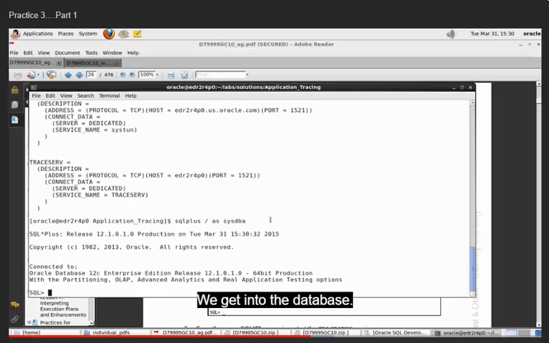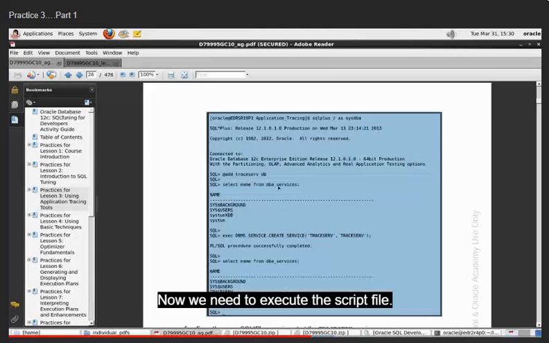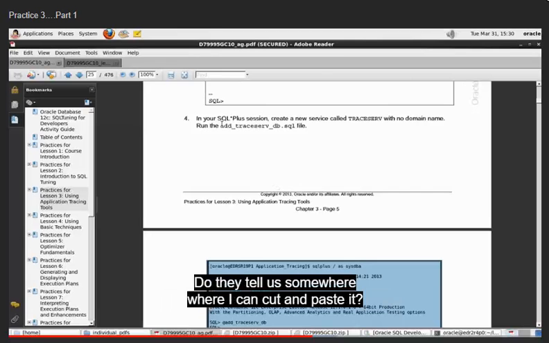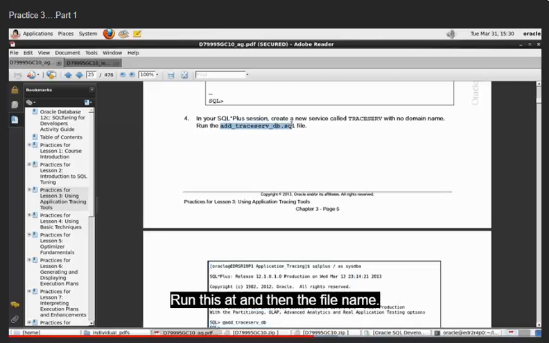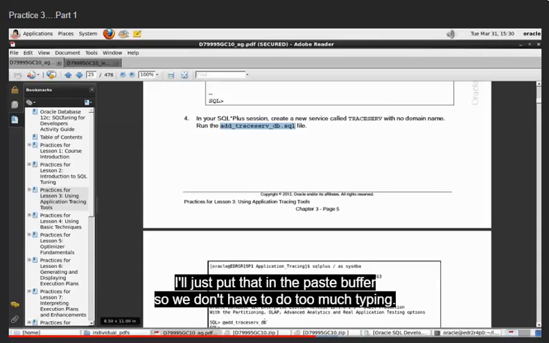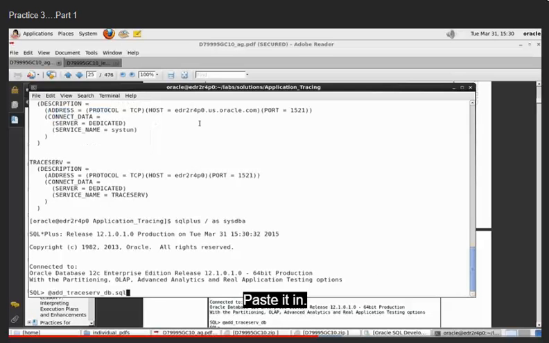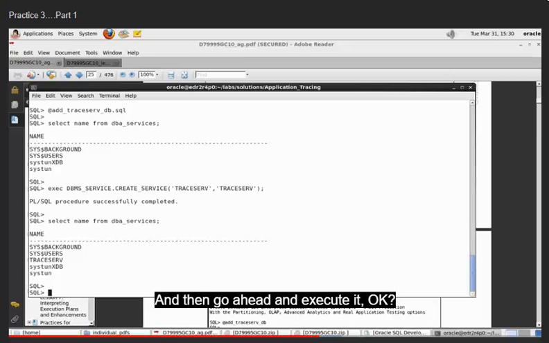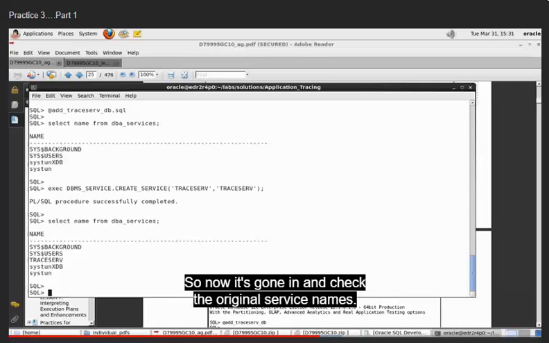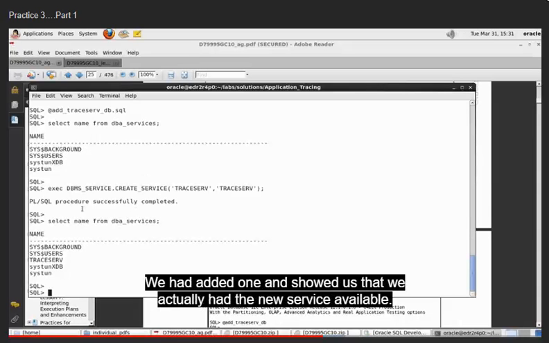Now we need to execute the script file. Do they tell us somewhere where I can cut and paste it? There we go, run this, and then the file name. I'll just put that in the paste buffer so we don't have to do too much typing. Paste it in, and then go ahead and execute it. Okay, so now it's gone in and checked the original service names we had, added one, and showed us that we actually have the new service name available.